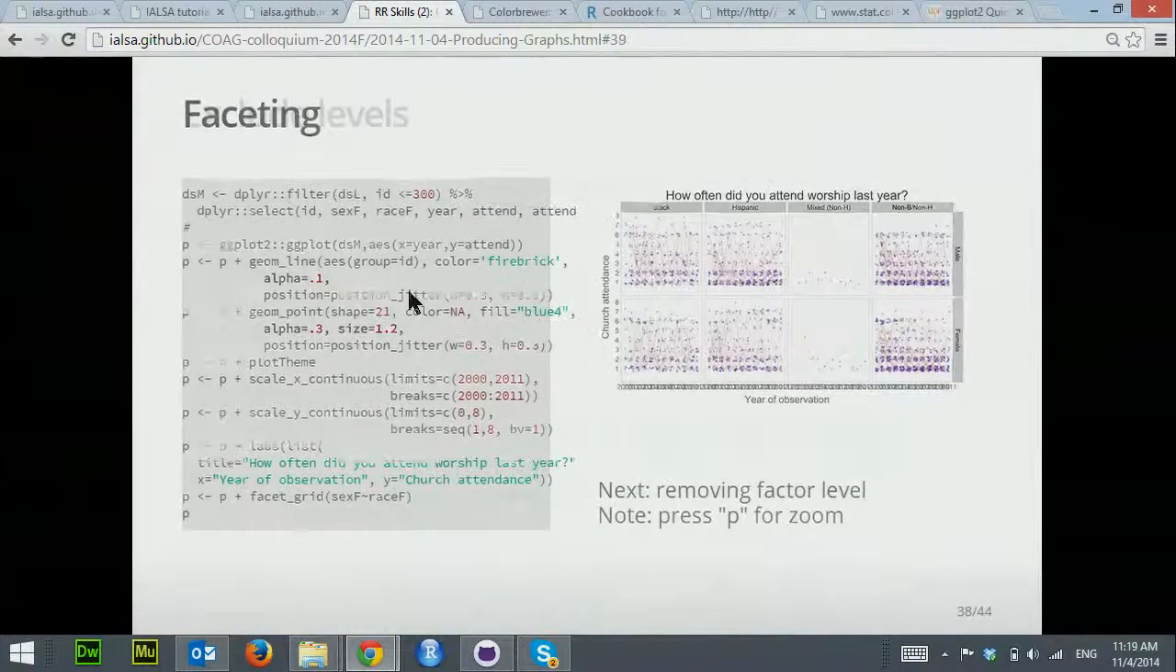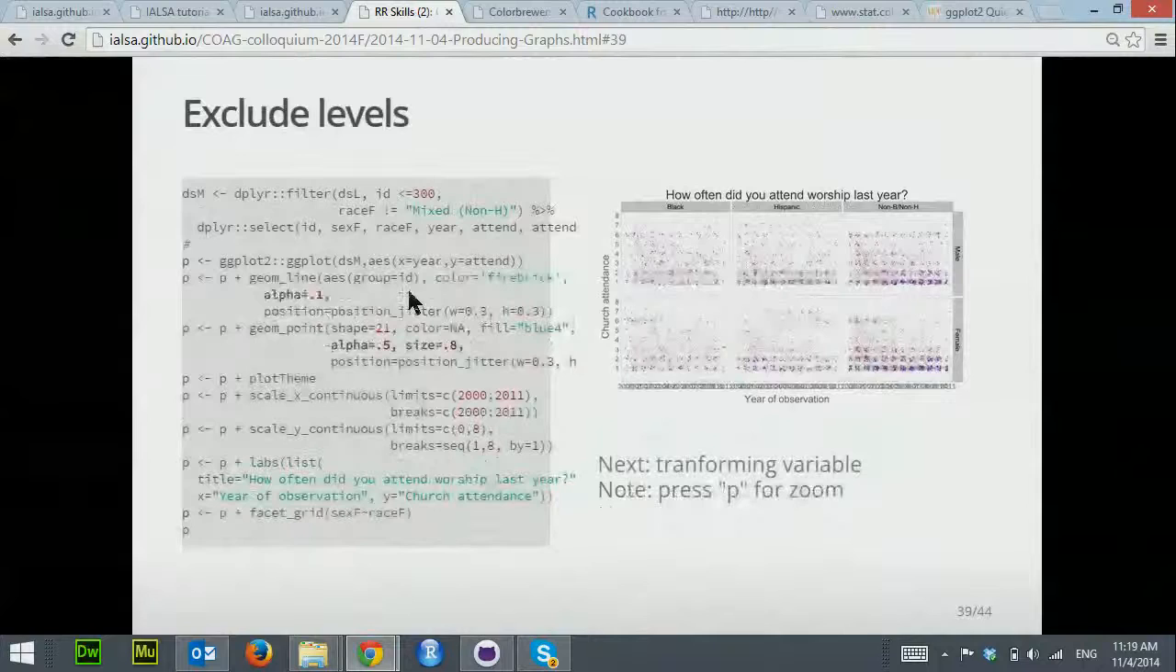Well, here we add the second condition, right? In addition to that, also keep those observations whose value on the race F variable is not, exclamation mark equal sign, mixed or non-Hispanic. So we say exclude that and repeat everything you've done before. We do not change a single letter in the definition of our graph. The graph stays the same; we slightly change the data. We have the graph that we want.